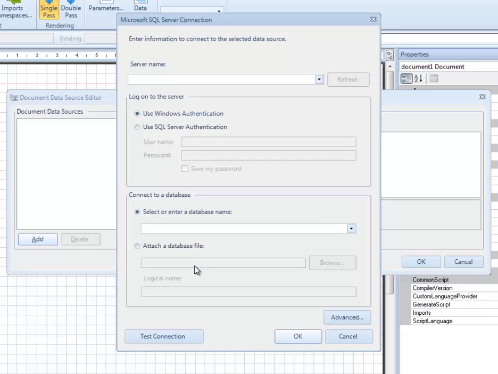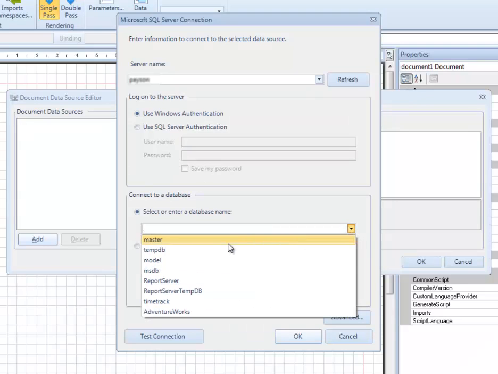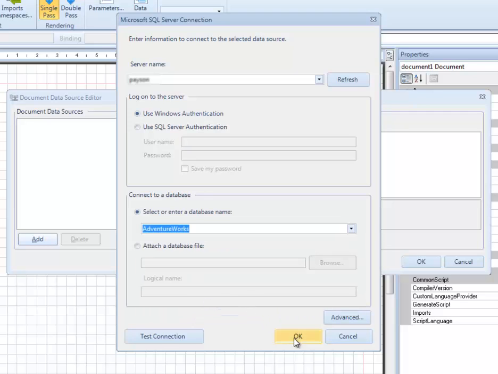Let's select it. Now I can select a server name from the list or type it manually, as I will do. You can use SQL Server Authentication or Windows Authentication. I will use Windows Authentication. And let me select the database. It will be our beloved AdventureWorks we all know well, I hope.